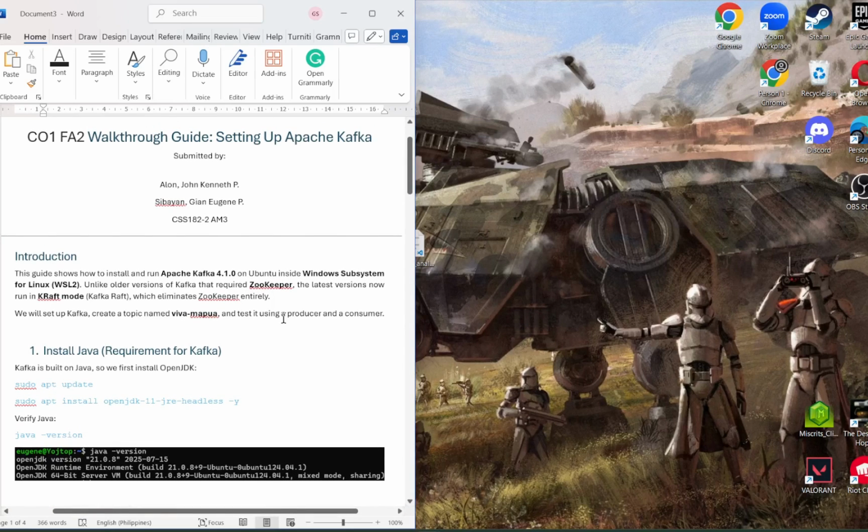First, this guide shows how to install and run Apache Kafka 4.1.0 on Ubuntu inside Windows Subsystem for Linux. Unlike older versions of Kafka that required ZooKeeper, we have found that the latest version now only runs in KRaft mode, which eliminates ZooKeeper entirely. And I hope that we don't get any minuses for this, but I just thought that it would be better to use the latest version of Kafka.